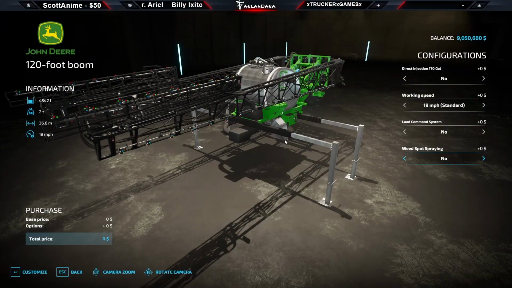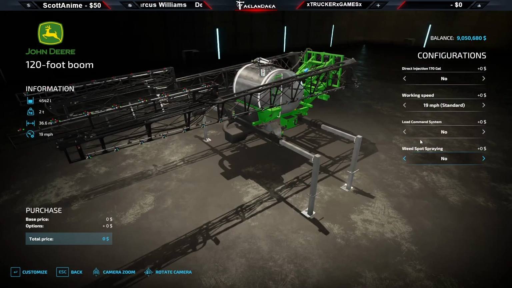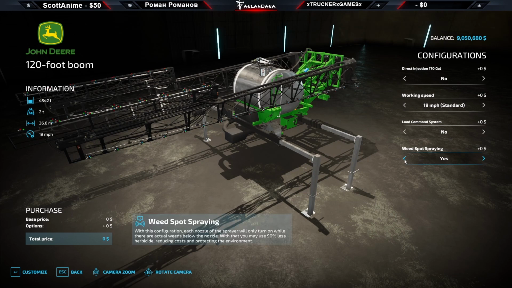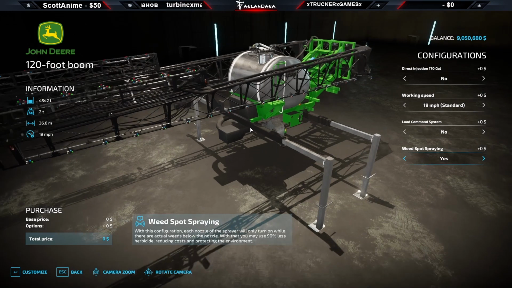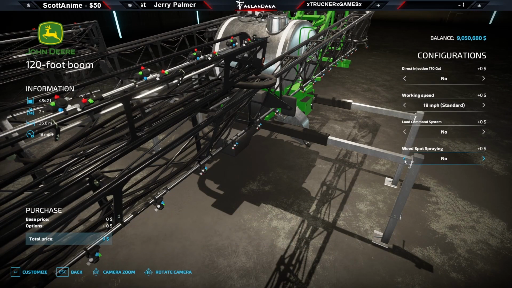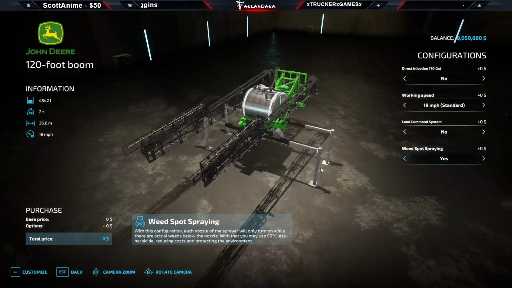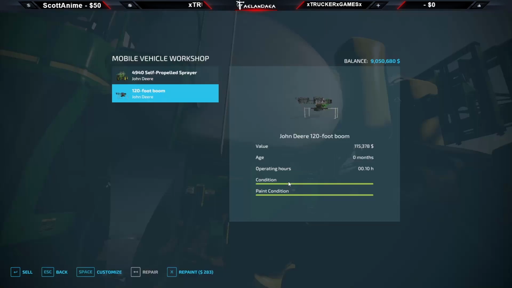Okay, so we're in the game now, and we're looking at our 120-foot boom, and now we should see a section here called Weed Spot Spraying. If I click it to yes, note there's no physical change on the boom. No cameras appear because we haven't installed those yet. But one thing that tells you that you've done something right is this weed spot spraying has appeared. With this configuration, each nozzle sprays, and so on. You should get this paragraph down here. So cool. We got the weed spot spraying installed.